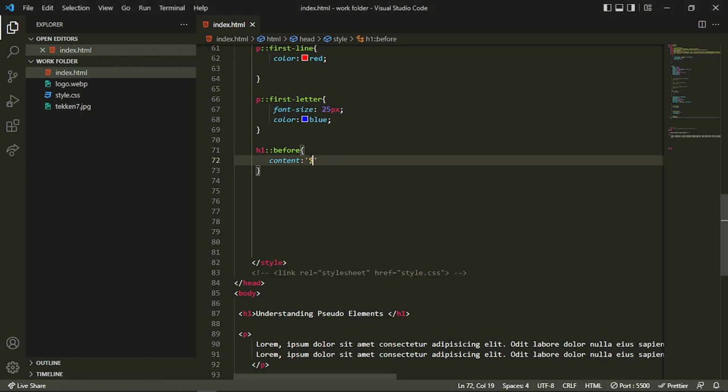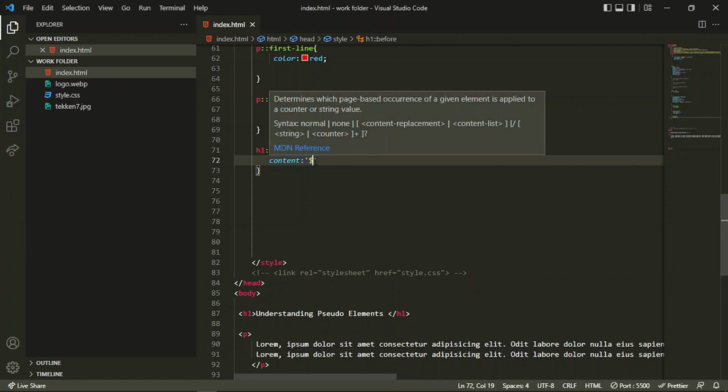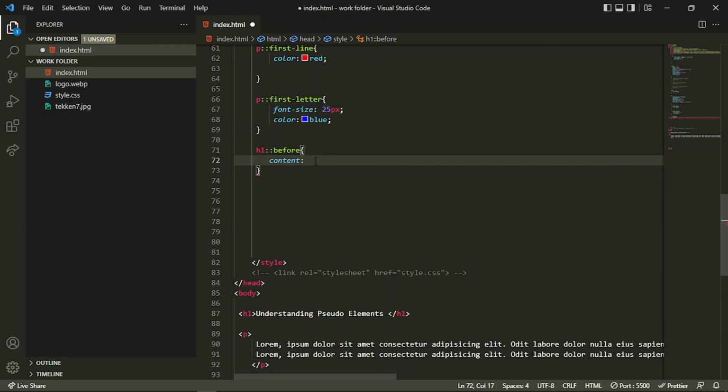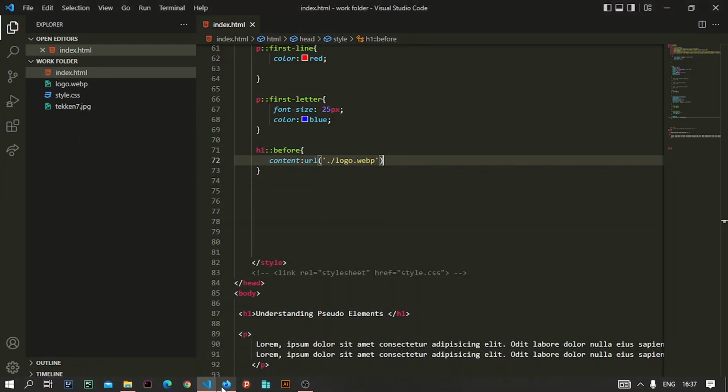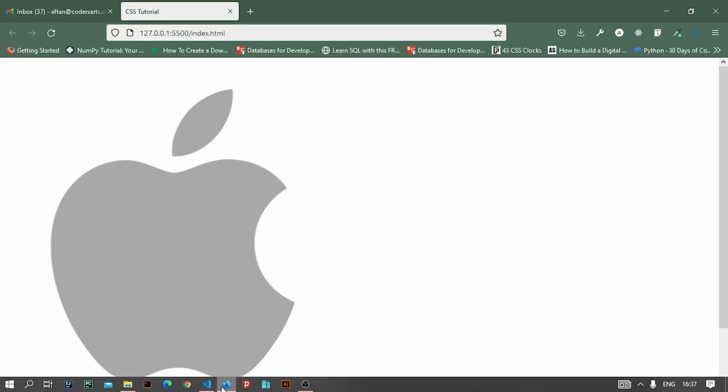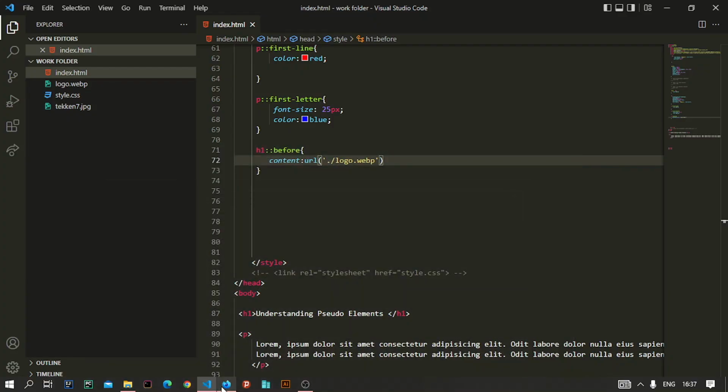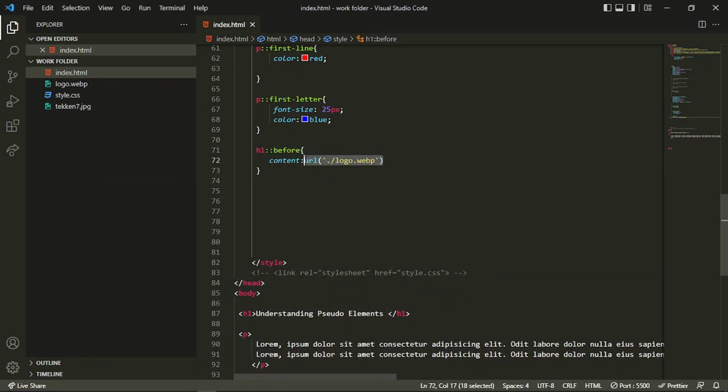So you can add this content any way you want, like anything you want in here. Similarly, you can add any image. Let's say I'm adding this logo. So it is very big, so the size should be smaller, I think. So it is added before this paragraph. So I think dollar is fine for now.